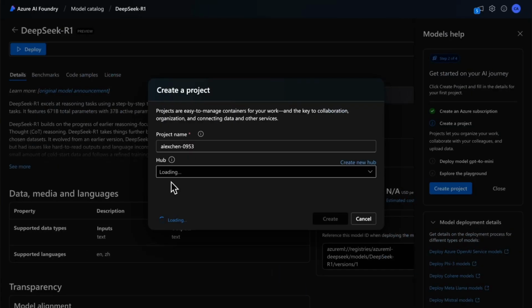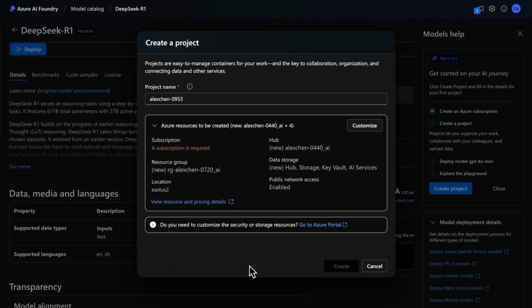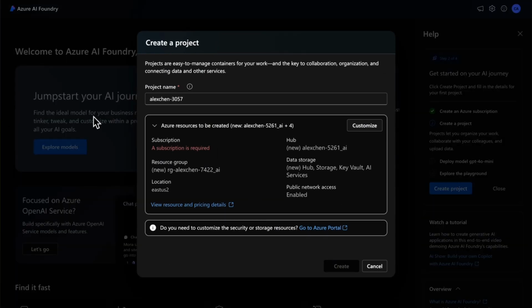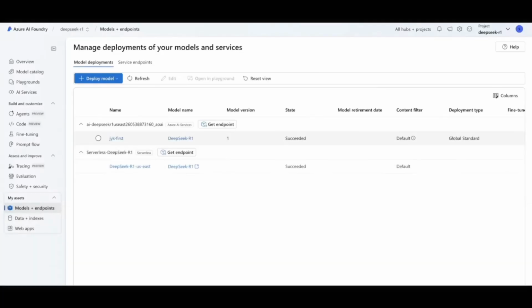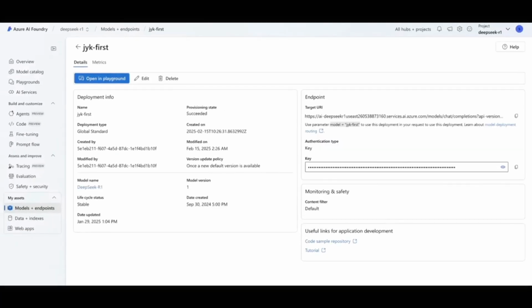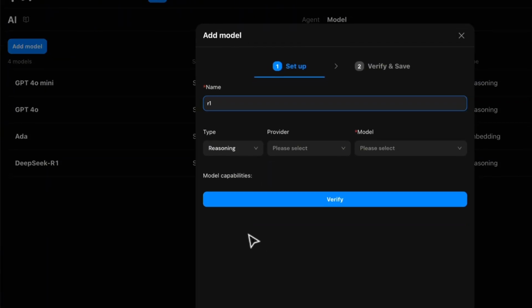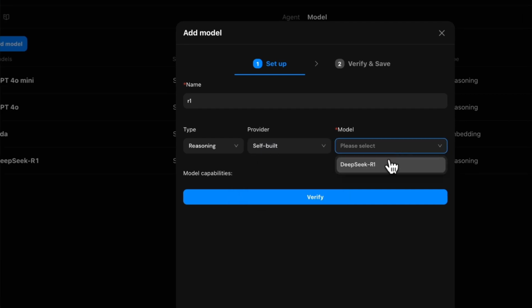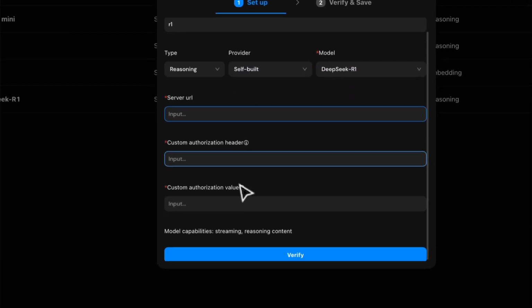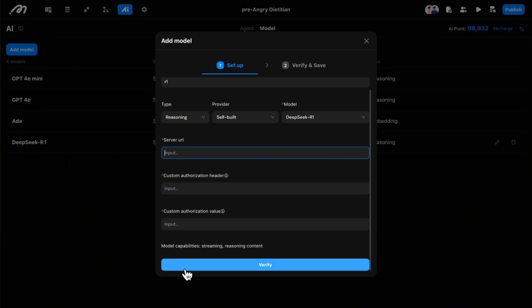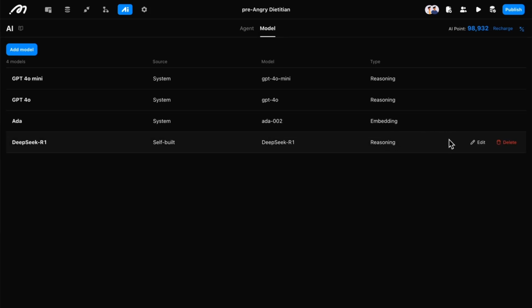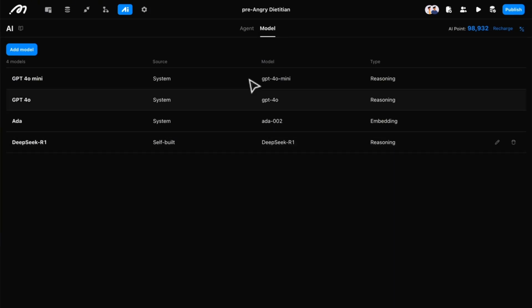Before we do that, we need to deploy our own DeepSeek model through a cloud provider. Here we're using Azure's AI Foundry service. Once we deploy it in Azure, we'll find the endpoint and the key of this model. Then we navigate to Add Model in Momen. We copy the AI endpoint and the key from the cloud provider, and then paste the credentials into Momen's Add Model page. And once we verified our model, we'll see the model we deployed in the model list.